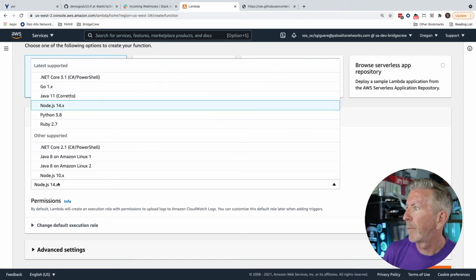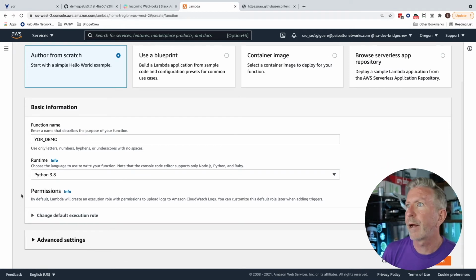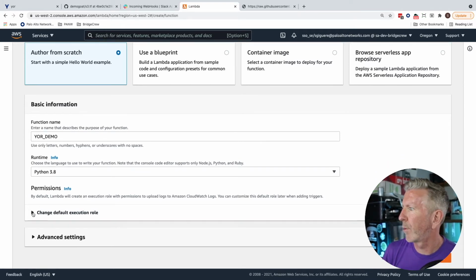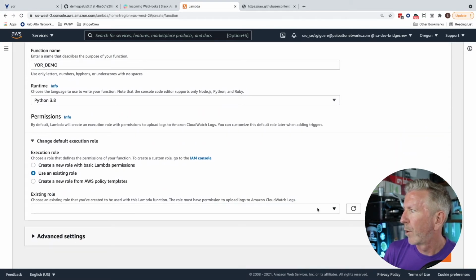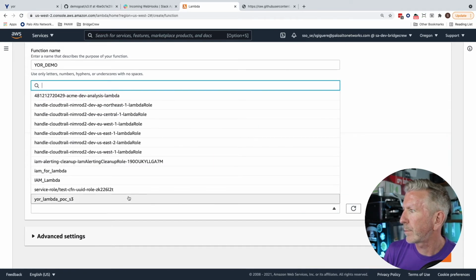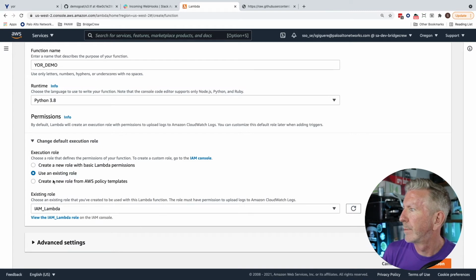Okay. And mine's written in Python, so I'm going to do it in Python 3.8, which makes sense. And I think that might be all we need. Default execution role. We just created a role, didn't we? All right, well, let's open that up. Use an existing role. What did we call our role? We called it IAM Lambda.